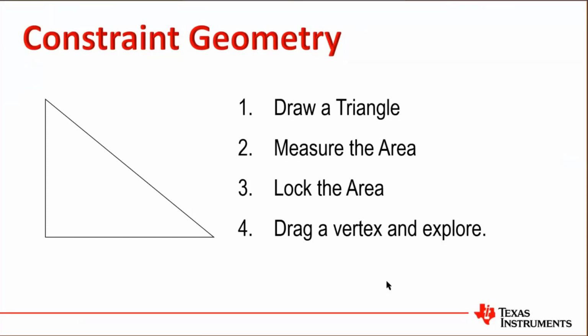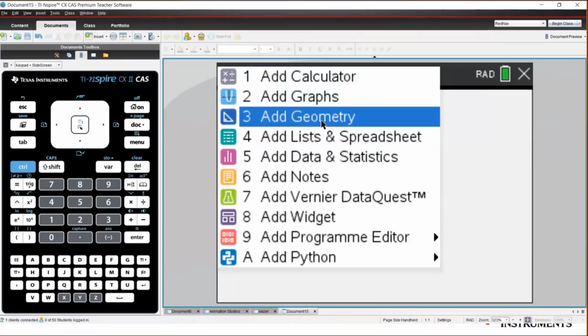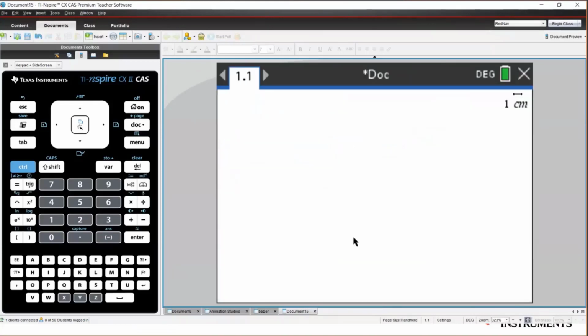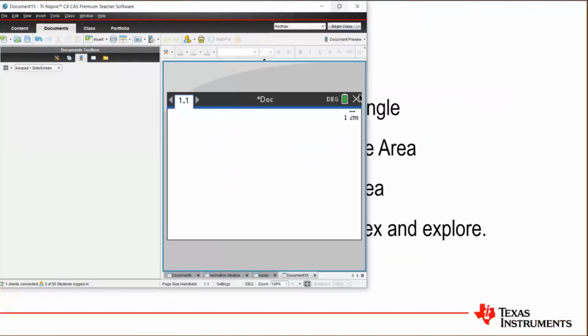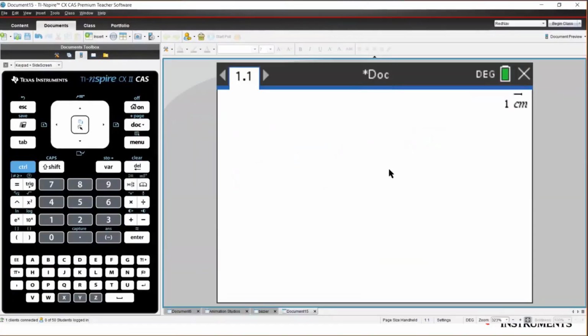So I'm going to go over to my software. I'm going to start a new document, and I'll do this one in the geometry application. And that might sound stupid, but we will actually use the graphs and geometry application later on, which is now just titled graphs application, but originally it was graphs and geometry.